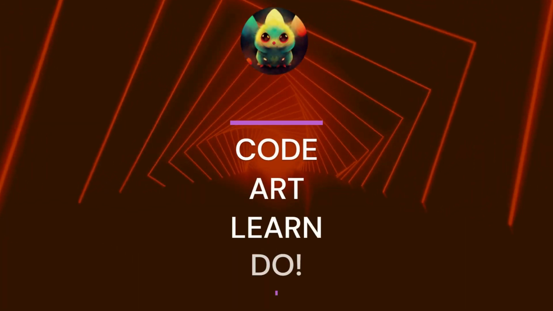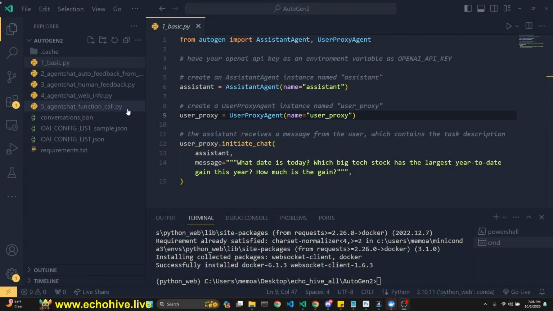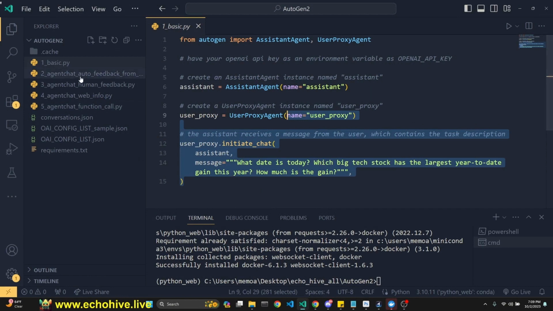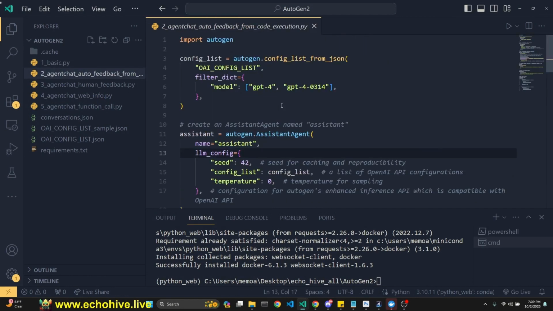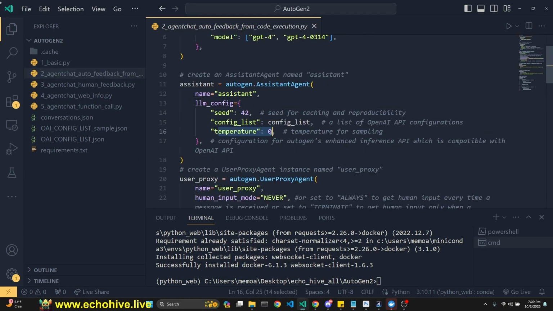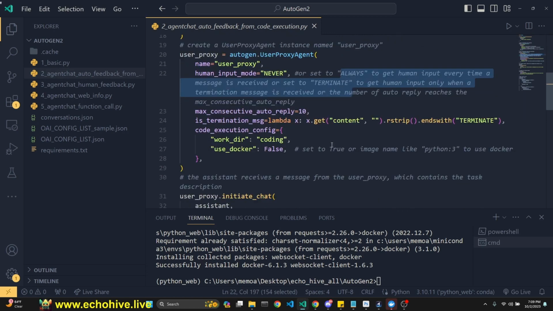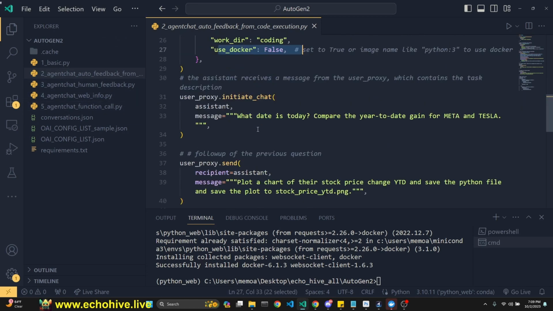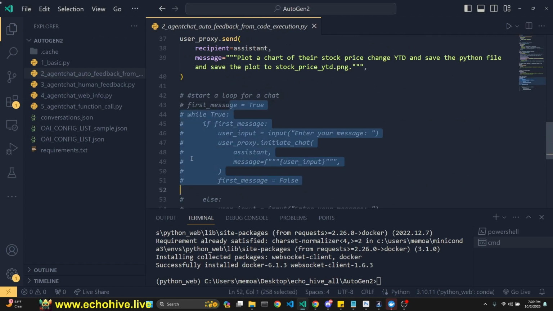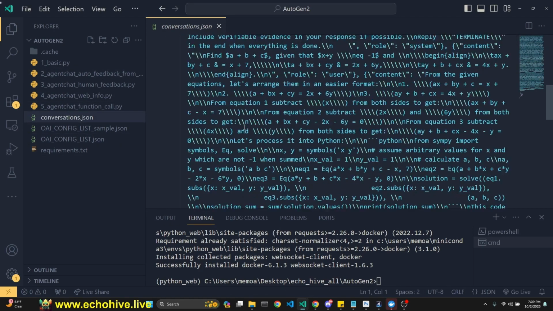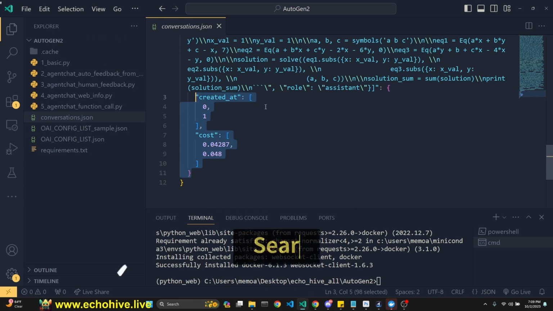Everyone, in this video, we're going to talk all about AutoGen in 5 files. We're going to start very simple and then move on to how to set the config list, also configure the GPT parameters, how to use the human input mode and the different alternatives, and how to use Docker. We're going to learn about that in the 4th file. How to also set up a loop if you wanted to. We're going to learn about how to save the log of the conversations automatically.